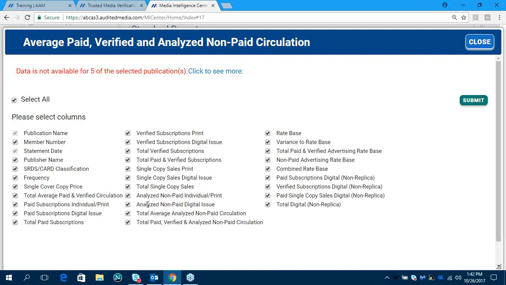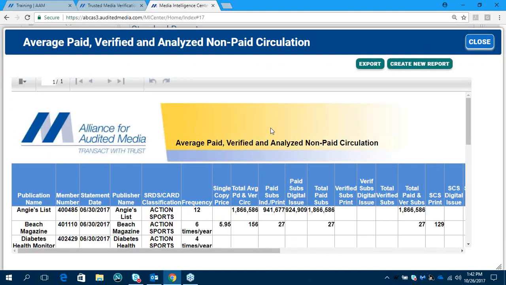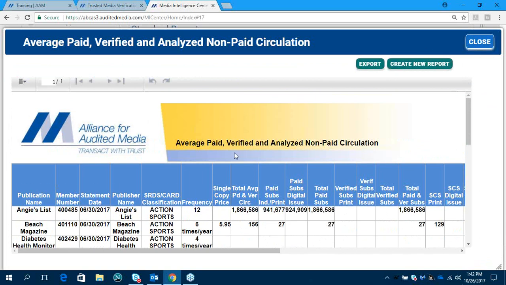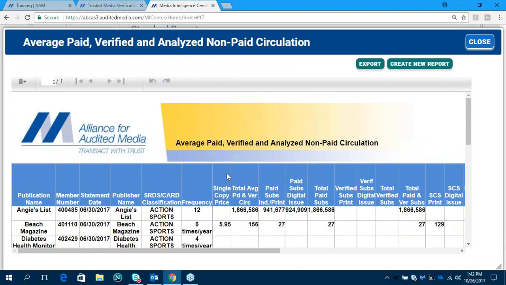You can go to select all, and now it has selected every single category that you can choose from, and then you click submit. It's going to load for just a few seconds, and now you've got your average paid, verified, and analyzed non-paid circulation report. I'm going to go ahead and export this, choose my preferred format, and click OK.